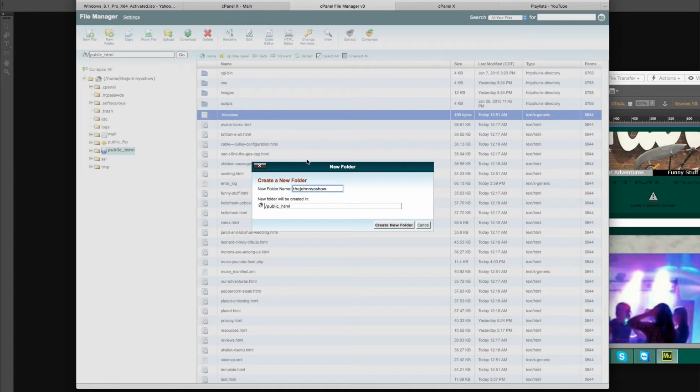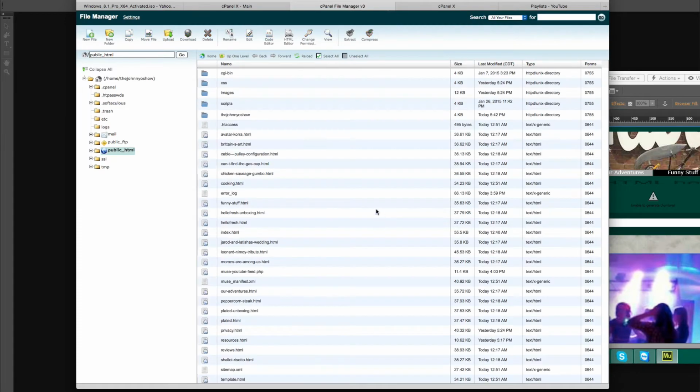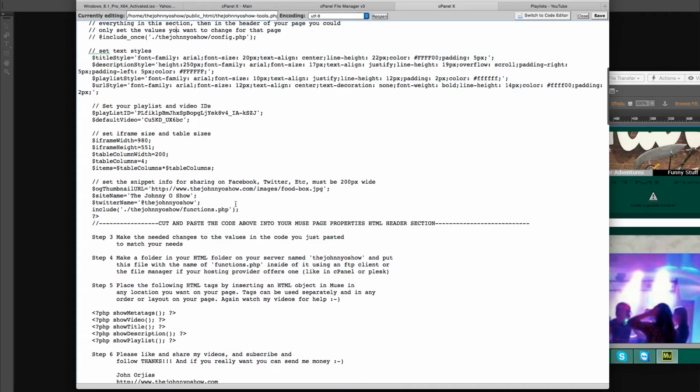And honestly, you could change this to whatever you want. It doesn't have to be the Johnny O Show, but you would have to edit that thing you pasted and change the folder directory. So we're going to create a folder called the Johnny O Show. And like I said, you could change this to be whatever you want.